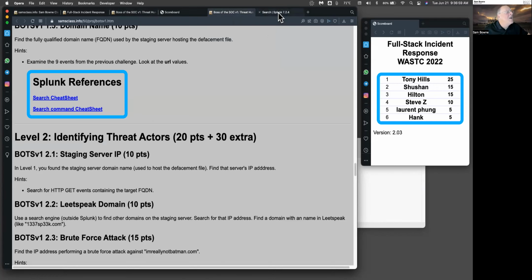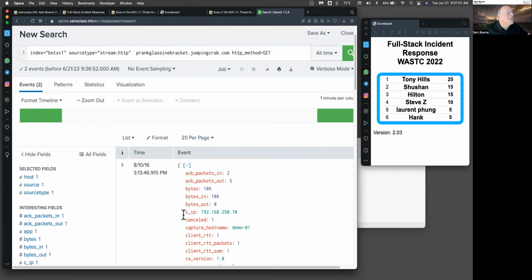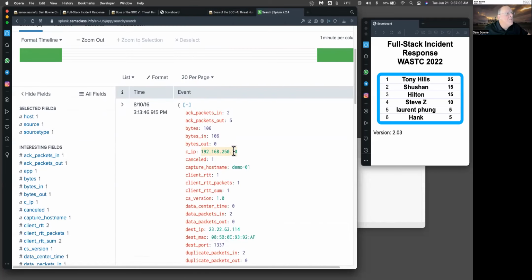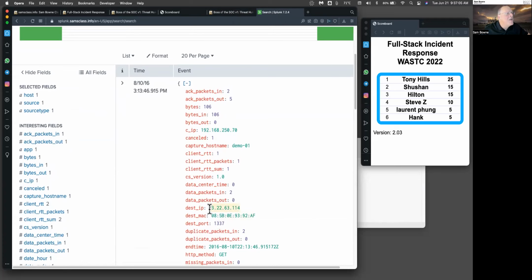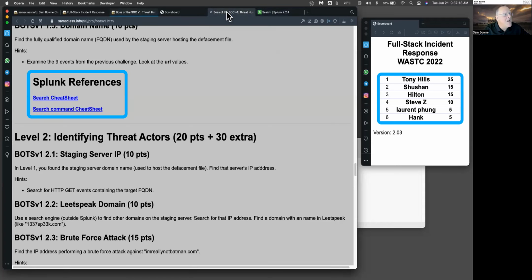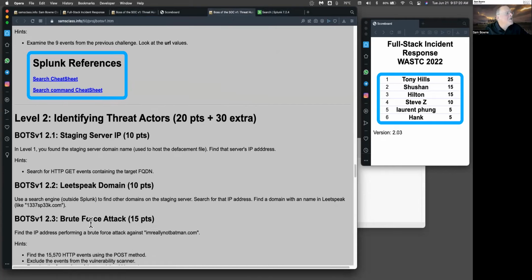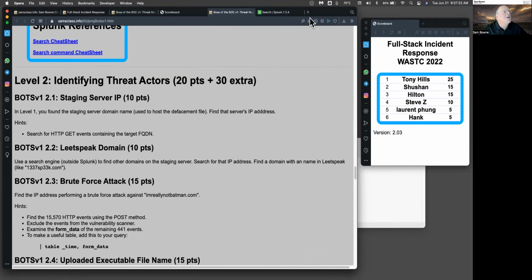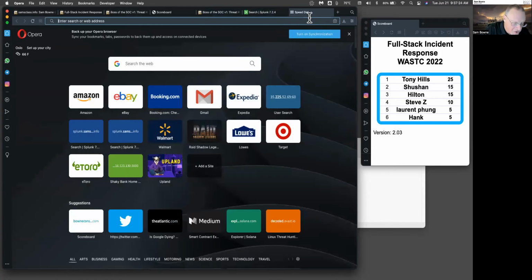And now that I've done that, I should be able to find the IP address easily. Here's the client IP, that's my web server. The destination IP, this is the IP address of the staging server. And these are servers used by criminals to host malware and do command and control, and they typically use the same server for many things. So now you can find out what else is on that server by just searching outside Splunk. The simplest thing you can do is just Google.